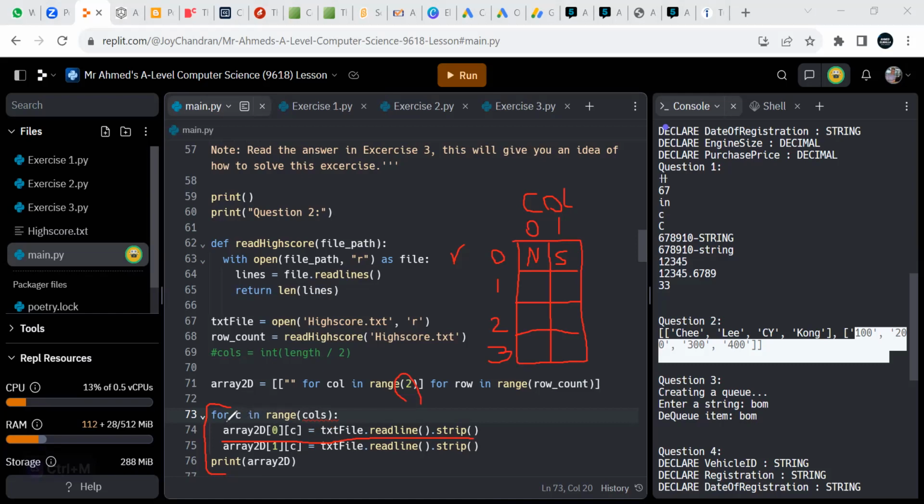Because that one is actually going to store whatever we read in only the columns, because this loops only through the columns. We want something to loop through the whole rows, because for every row, we need to read the name and the score, and then we move to the next row. Read the name and score, then move to the next row. So how to do that?